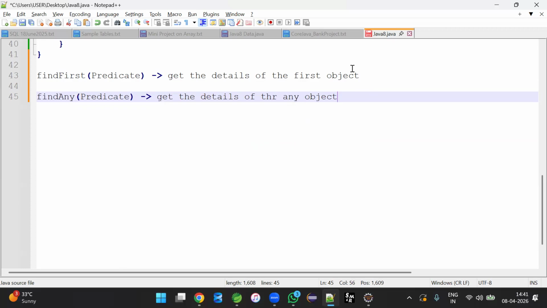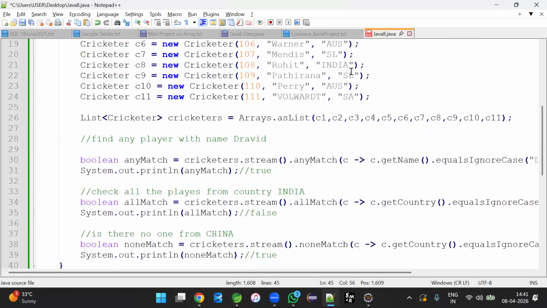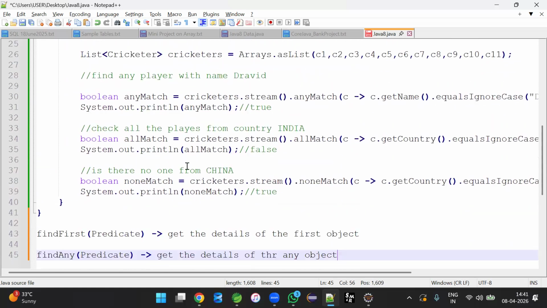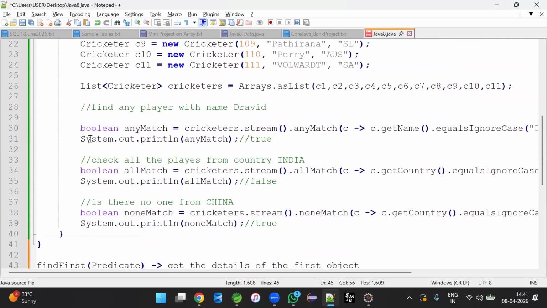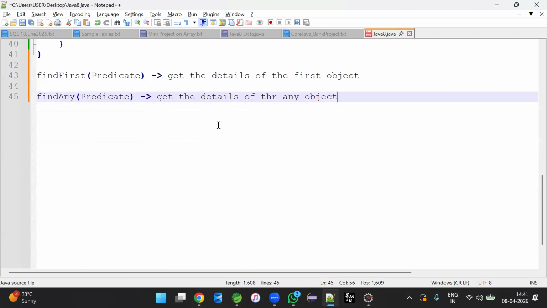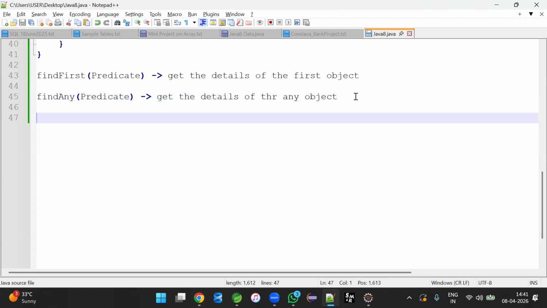Since the result is a single object, in the previous examples also, anyMatch, allMatch, noneMatch, the result is a single value. That's Boolean. That's why they are terminal operation methods. Similarly, findFirst will give you the first object only, not a stream of objects. findAny will give you one object only, not a stream of objects. That's why these two are also terminal operation methods only. The result is not a stream of objects. The result is always a single object. Then how are you going to use findFirst and findAny?